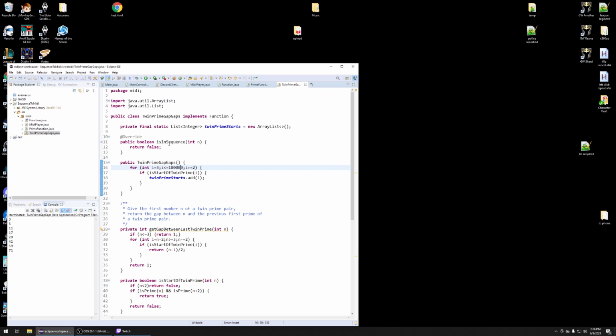Okay. So now I probably don't even need half of these functions here. Here's my list of twin primes. So what I want is to, what am I doing? Get the gaps between these. All right, so if, all right, you know what?